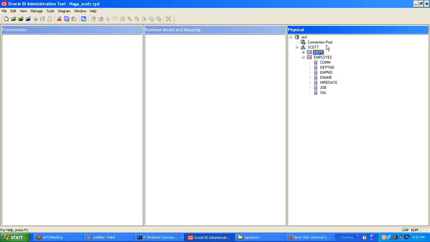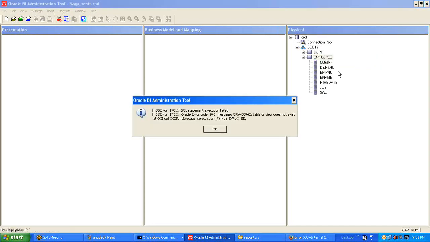The reason is, in my Scott schema I have a table with DPT as the table name. But for the employee table, if I right click and say view data, it says table or view does not exist. Okay, select count of star from employee. So it is using employee as the name, but in the database I do not have any such table. Employee is not available.